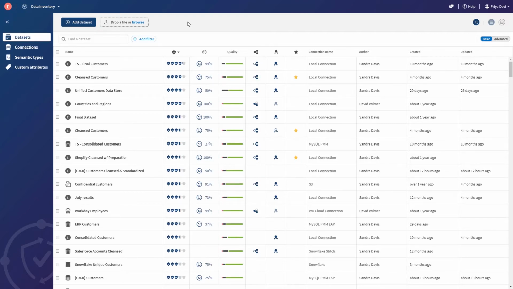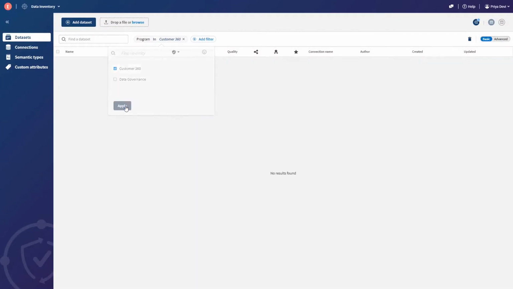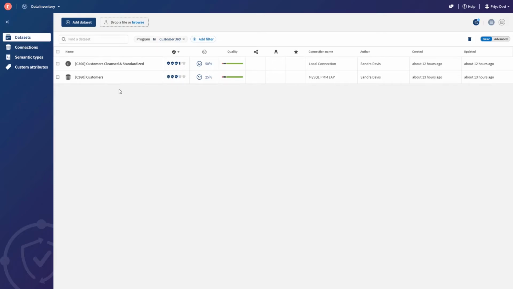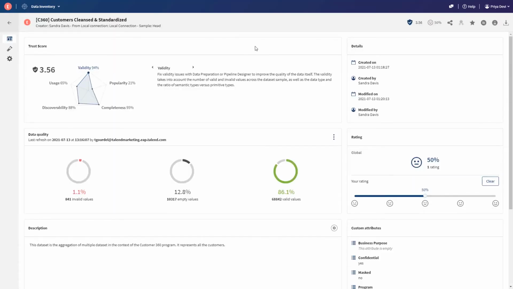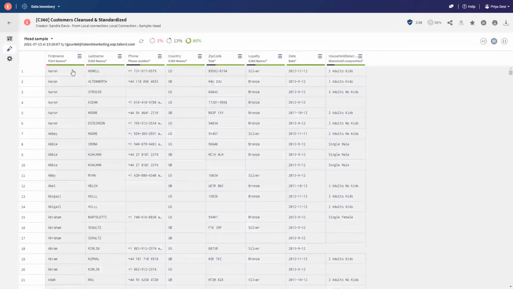Accessing Talend Data Inventory, I can use the custom attribute program assigned to this dataset by Darren to easily find and access the new Customer 360 CRM dataset that Darren updated. And I can see that the trust score has improved. This gives me greater confidence that any integrations utilizing this dataset will provide the best value to the organization.